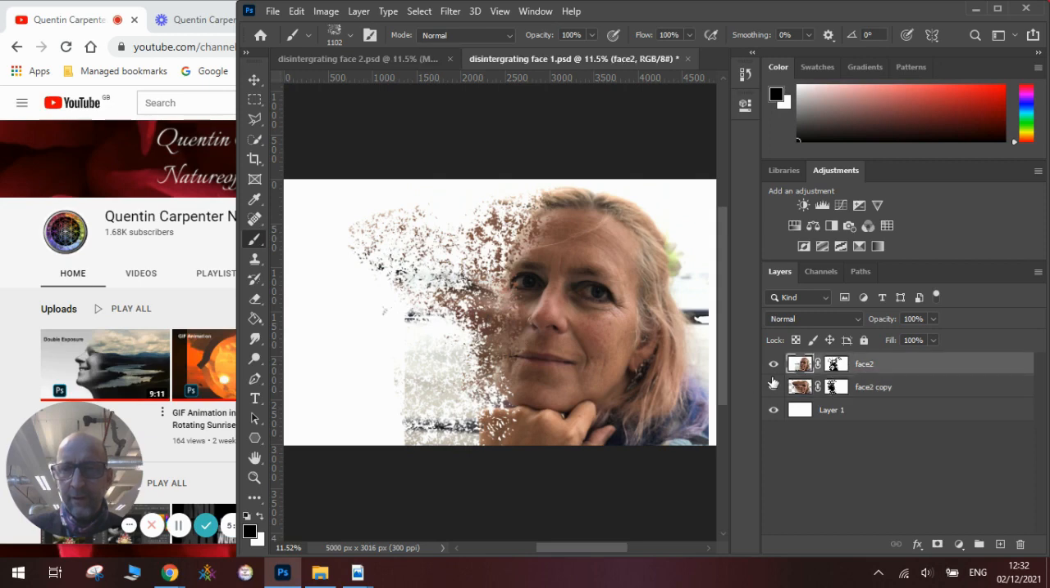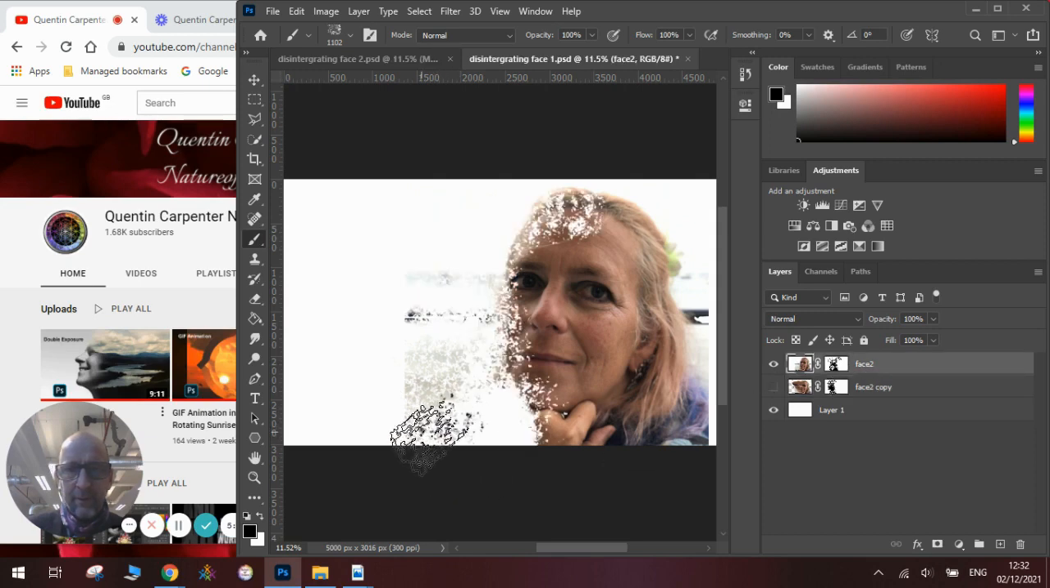I still think we need to mask out some more of this layer. So click on that. There's white, dark, black bit there and there. Maybe bring some around this side as well.